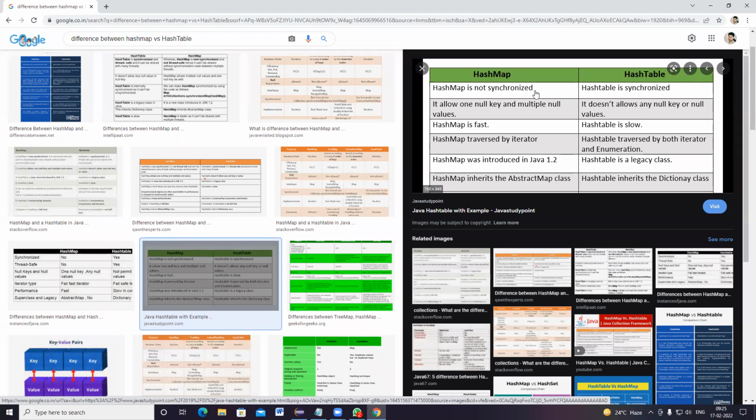That means in a hash table, only one thread can add a new record or modify the existing value. Only one thread can amend. But in a hash map, multiple threads can amend and add at a time. That's why hash map is not synchronized and hash table is synchronized.